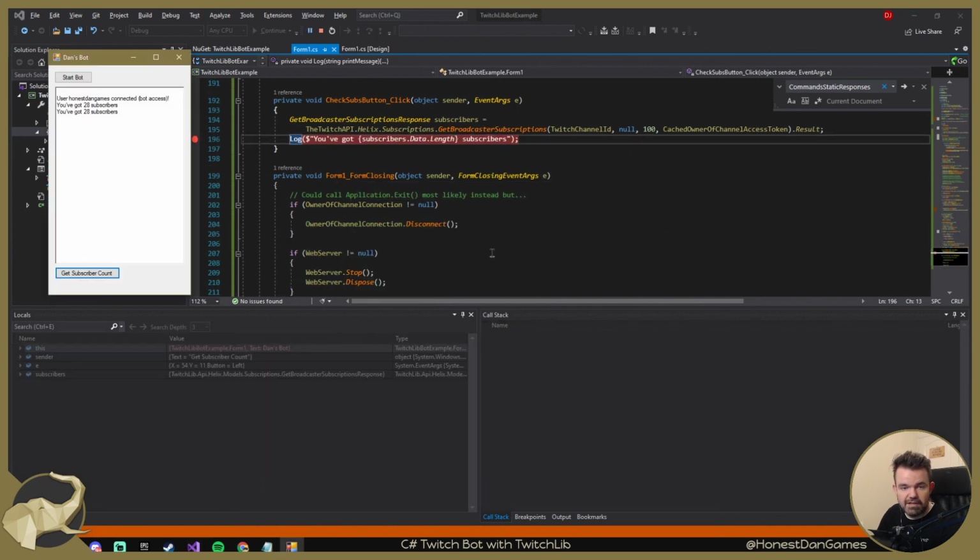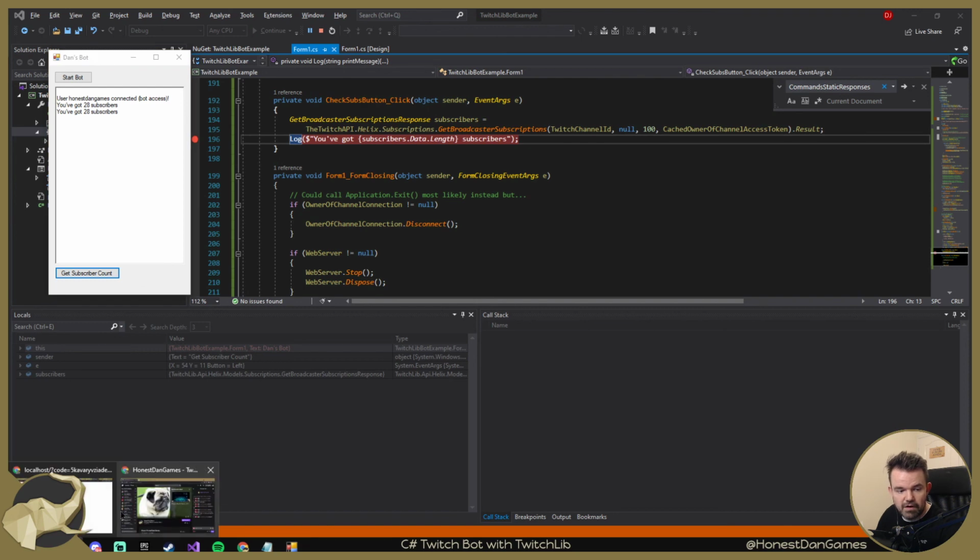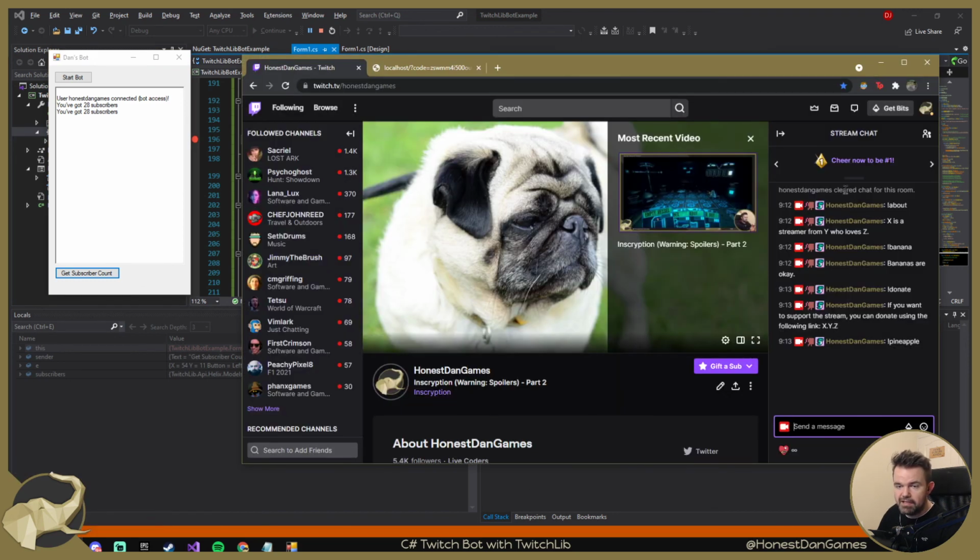And so essentially, I think we're done. We've got our application set up. It's connected to chat. It can listen to chat events. It can write to chat. And we're then also able to query the Twitch API. So yeah, hopefully this has been useful.